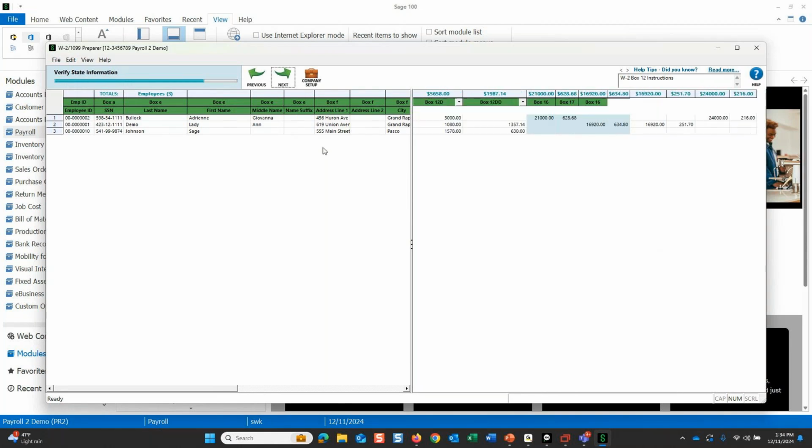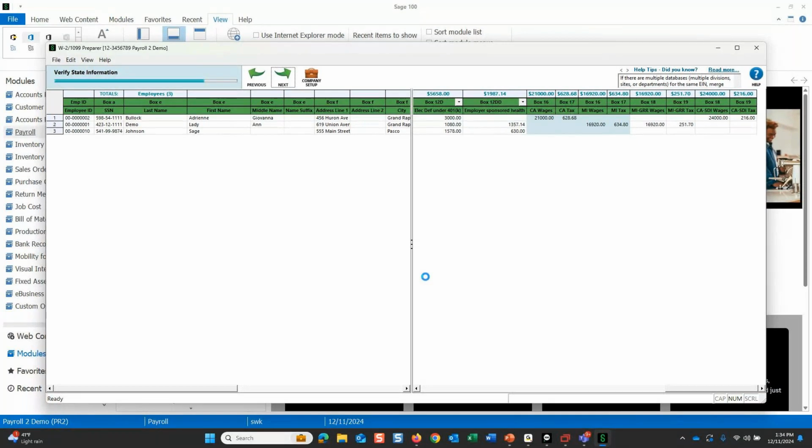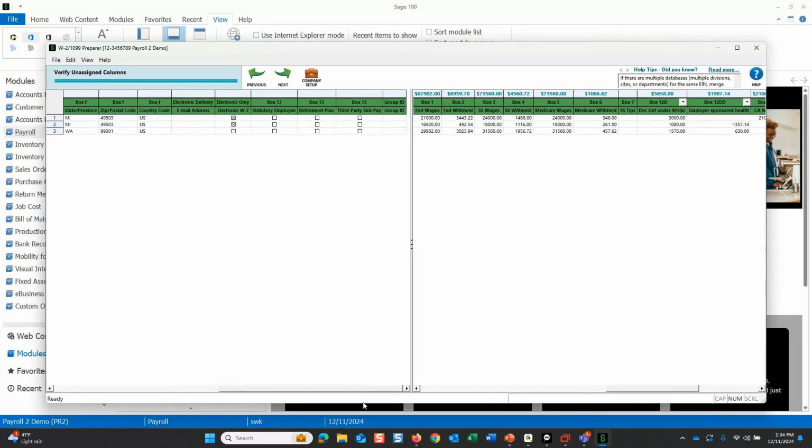When I say next, I'm going to want to verify my state information. So we pay in California and Michigan. So these are the state information for these employees. When I say next, verify unassigned columns. So if there's any columns in here that we did not verify before, we can. One thing that's nice that they've added is totals. So you'll see at the top there's totals now. Previously there weren't totals, but it's nice to be able to see the totals to compare those against your reports as well. And then we're going to say next.